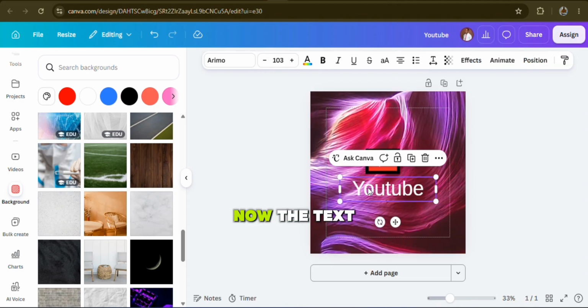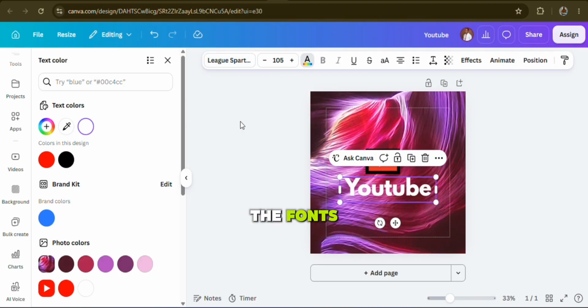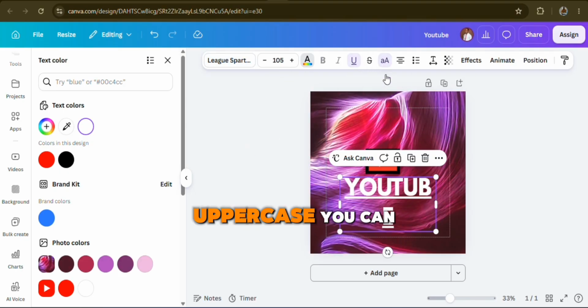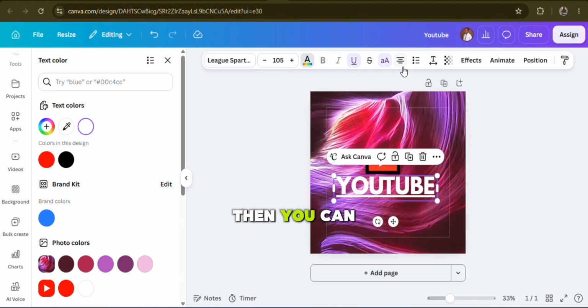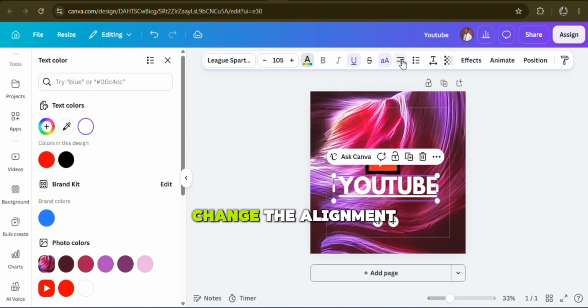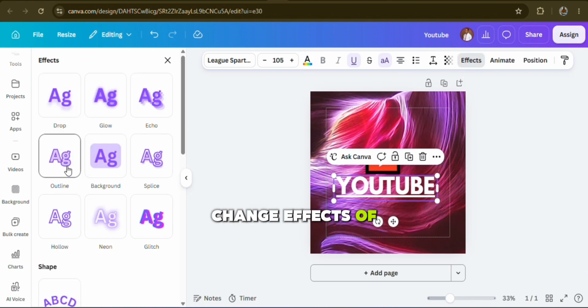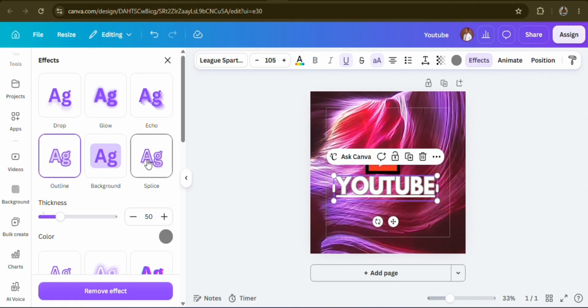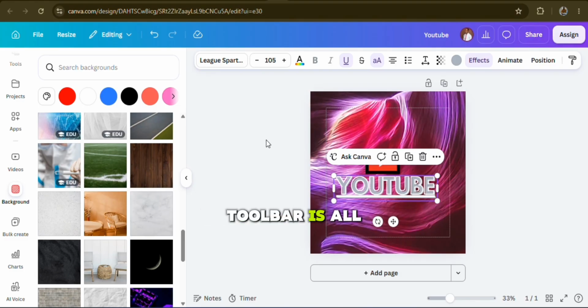So if you have text, the text has more options. You can change the fonts. Then you can also increase the font size as you wish. You can change the color of the font. We have said that before. You can underline if you like. You can make everything uppercase. You can see, right? That's the function of that. Then you can centralize. You can change the alignment and all of that. So there are so many things. Effects, you can even change effects of your choice. You can put effect of your choice. So that is basically what the toolbar is all about.